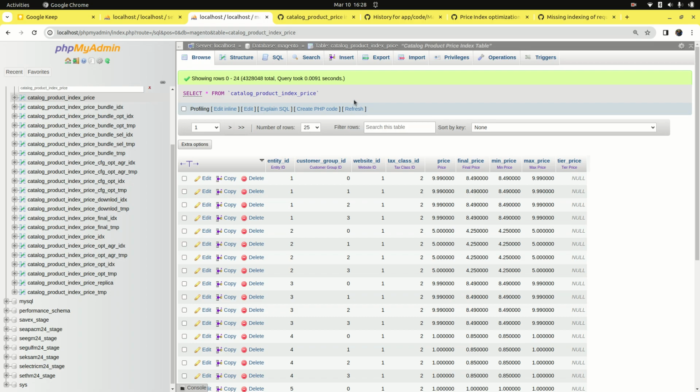The setup that I have has a large catalog, which is very similar to the catalog that the customer has. In fact, this is a bigger catalog. You can see that the price index table has almost 43 lakh 28,000 and something records, which is a large table, and the price indexing takes a long time to happen.